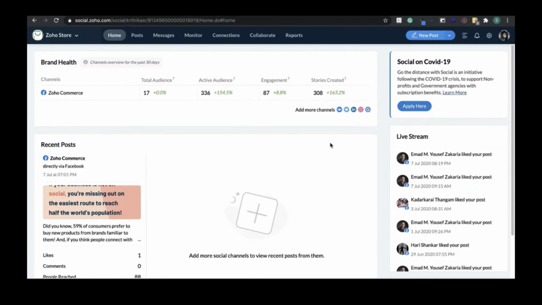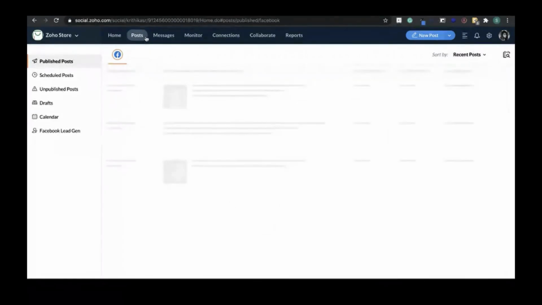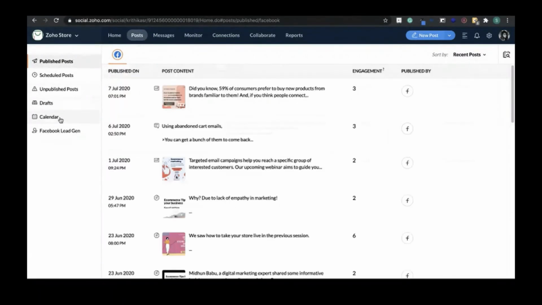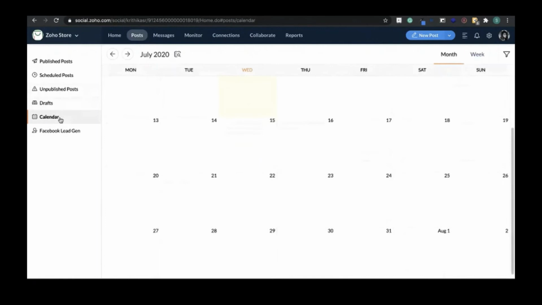Once you have linked all the profiles, you have the option to also schedule posts using Zoho Social. I am just going to show you the calendar feature, which will help me organize all of my posts, and not only organize them, it will schedule them. So I will only have to spend half a day in a week, or probably one day for the month, and I can go in and schedule all the posts.